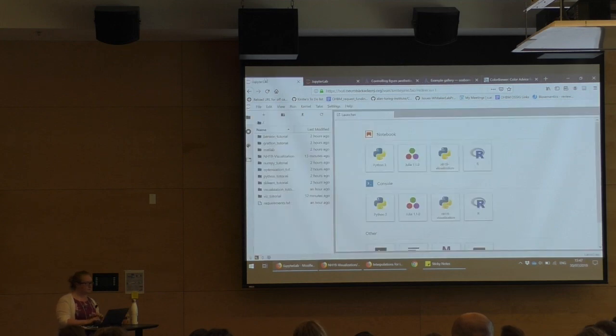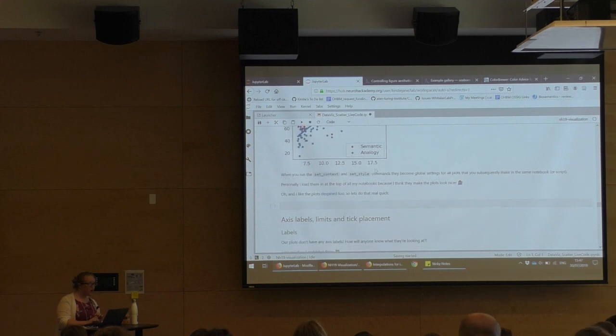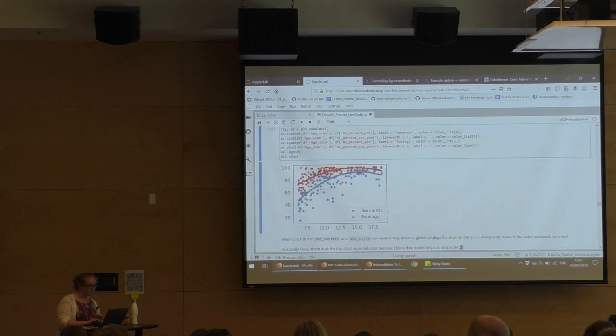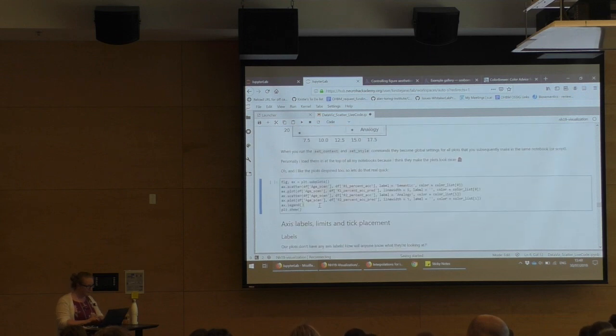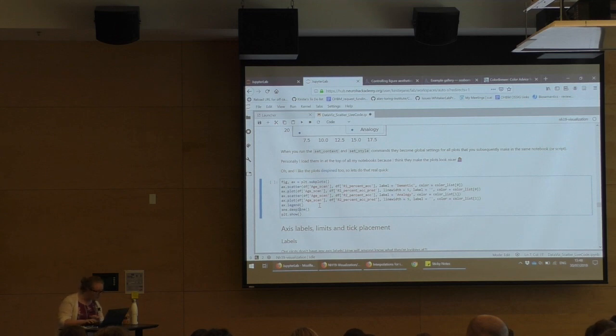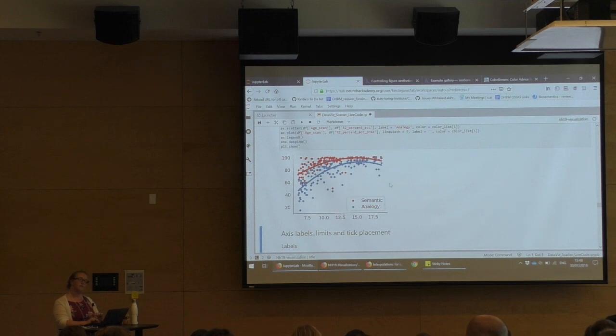Oh, I like having them de-spined, so let me just copy and paste, and I'm going to add a little thing down here that says sns.despine. If we run that, what despine does is it gets rid of the top and the right side. I just think that looks kind of neater.